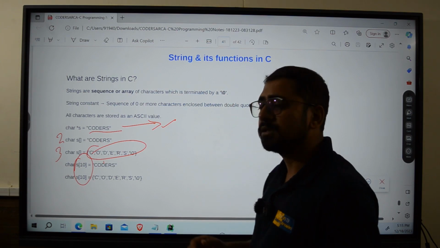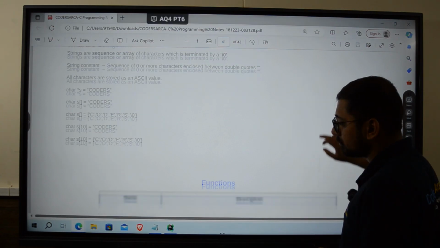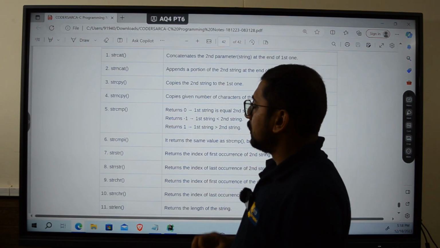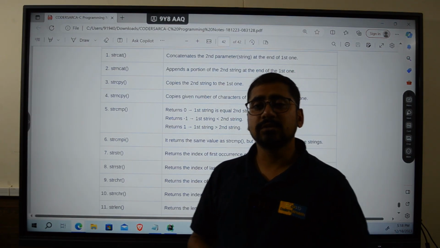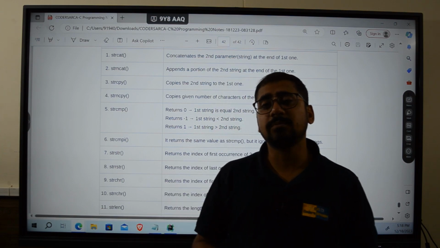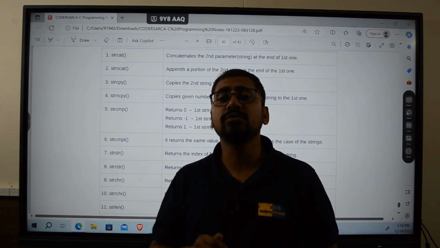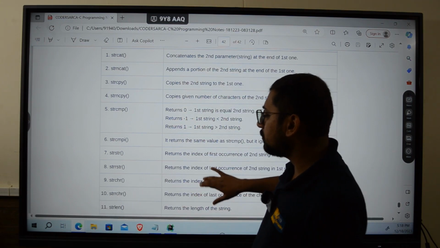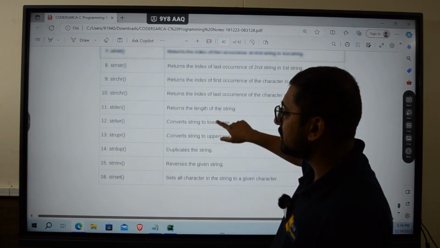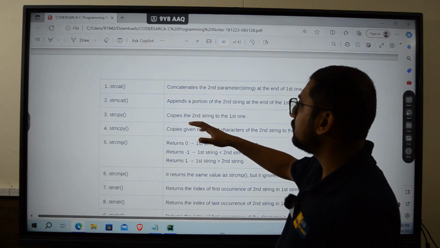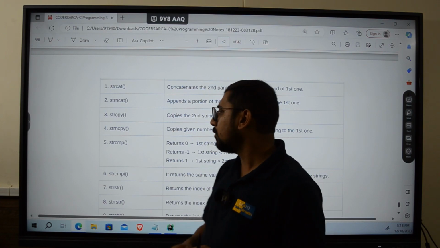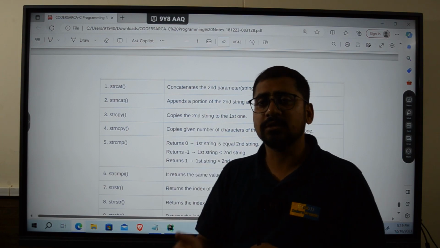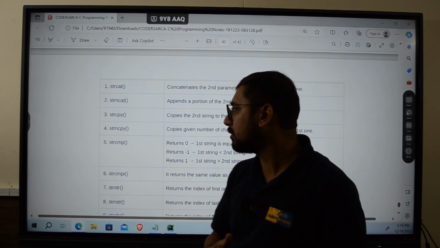Next comes string functions. C language provides us with many string functions, depending upon what we want to do. Out of them, I have just noted down some string functions here. I have only 16 string functions right now, and let's have a look at them one by one. I will also be sharing the entire copy of these string functions in the description below. You can go and have a look there.